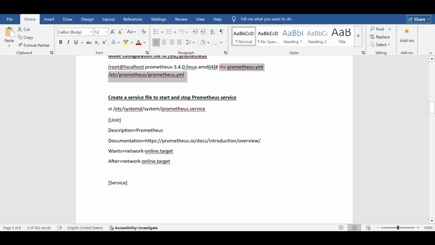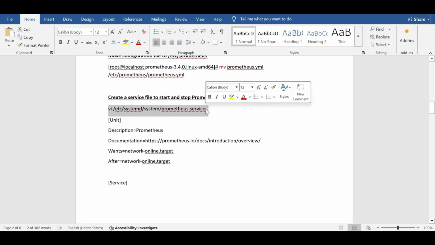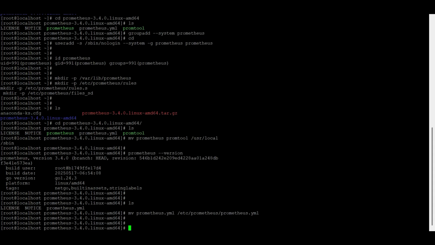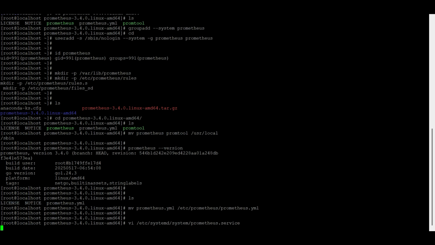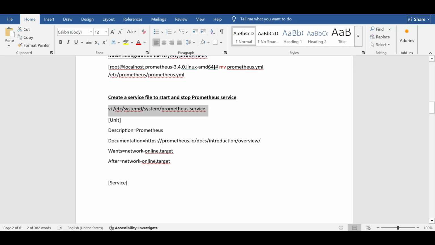And one service also I'm going to create, the Prometheus service. Why? Because each and every time I don't want to start and stop the service manually, correct? So this is the normal method to create a service inside the Linux operating system, not only for Prometheus. If you want to create any service for Grafana or whatever you want, if it is not there by default, then you can create your own services using this method. So this is the path: /etc/systemd/system. Inside that you can create whatever service you want.